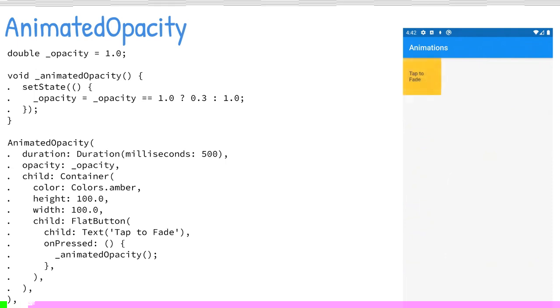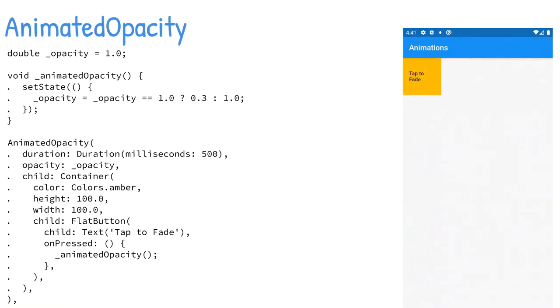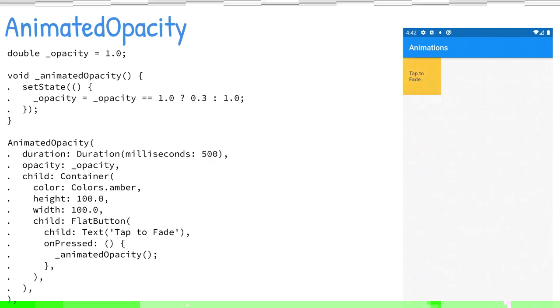Now, how does it work? The AnimatedOpacity widget takes a duration parameter, and you use the Duration class to specify 500 milliseconds. The opacity parameter is a value from 0 to 1.0. The opacity value of 1.0 is fully visible, and as the value changes towards 0, it starts to fade away. Once it reaches 0, it's invisible.